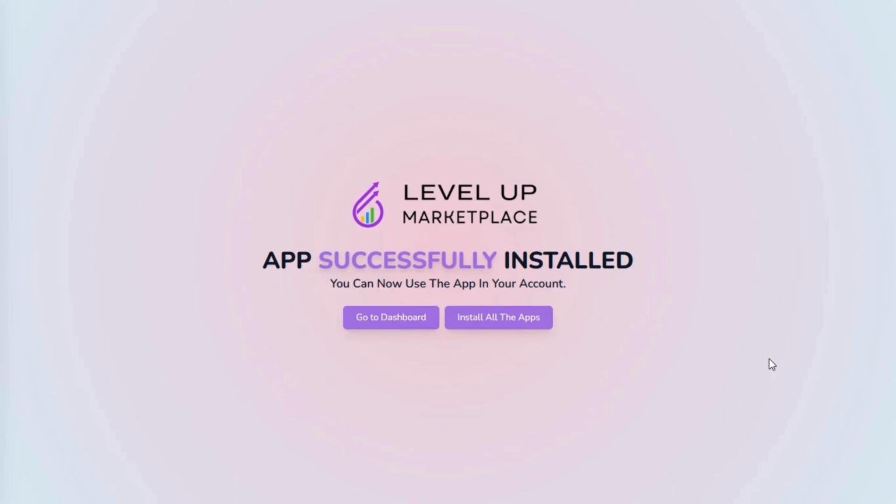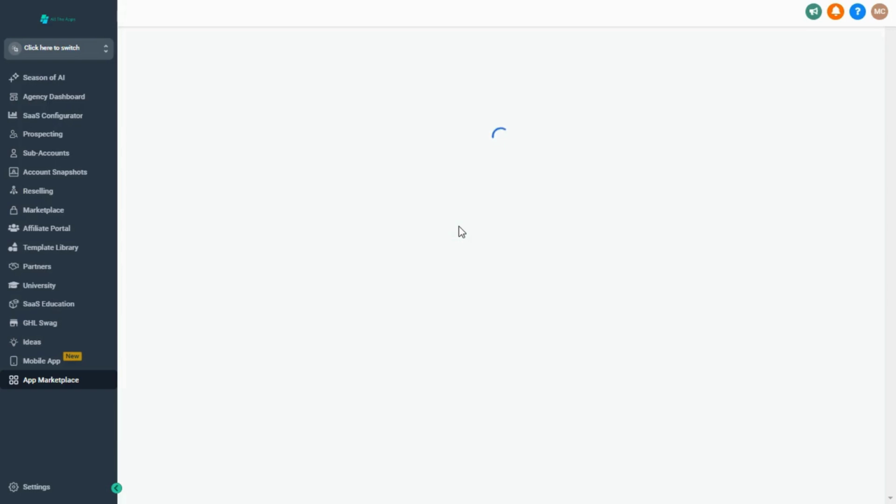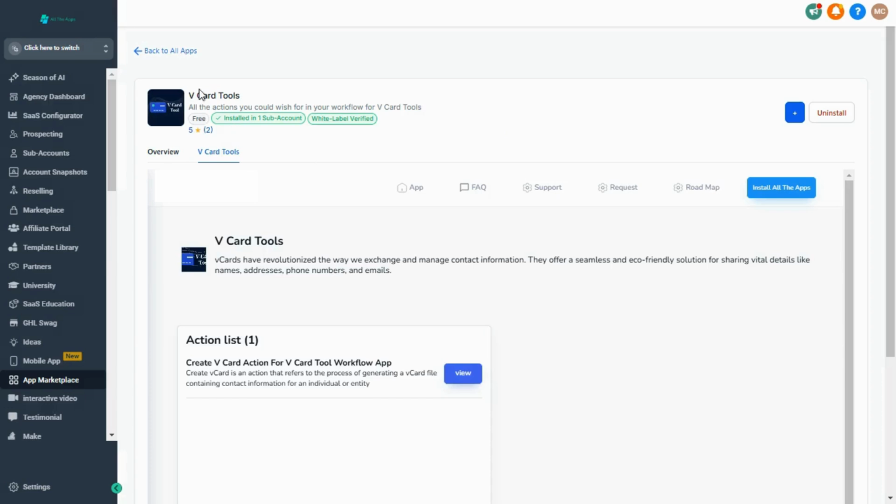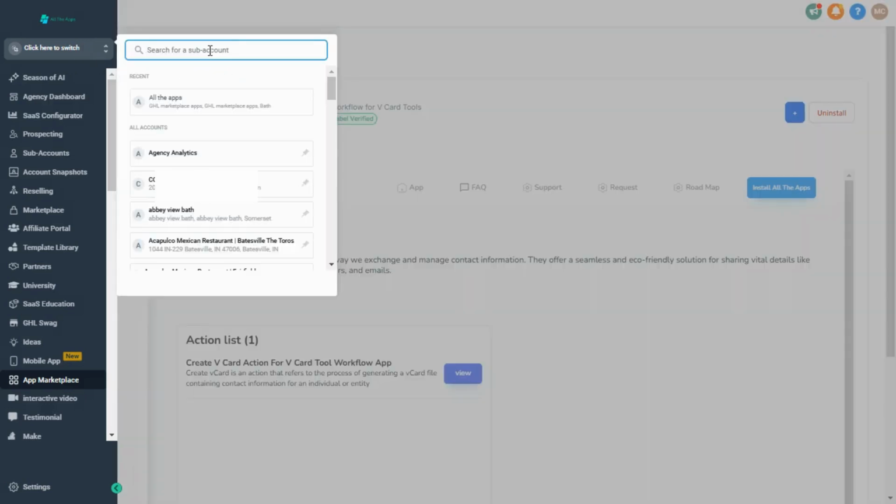As you can see, it is successfully installed now. Let's move forward towards the agency level. It takes a while. In the meantime, we can discuss the next step, that is moving forward towards the subaccount level on which we have installed VcardTools. As you can see, it is installed. Let's just choose location 1 now.